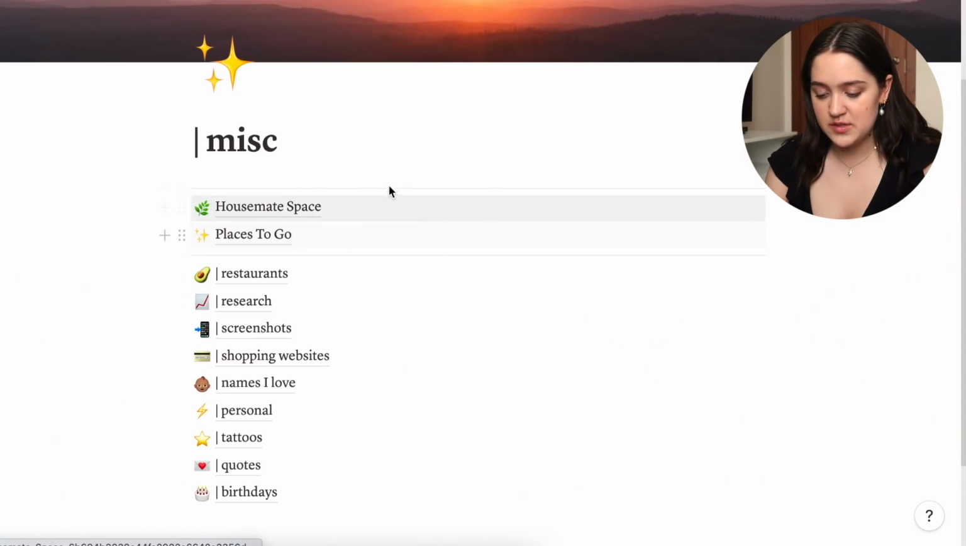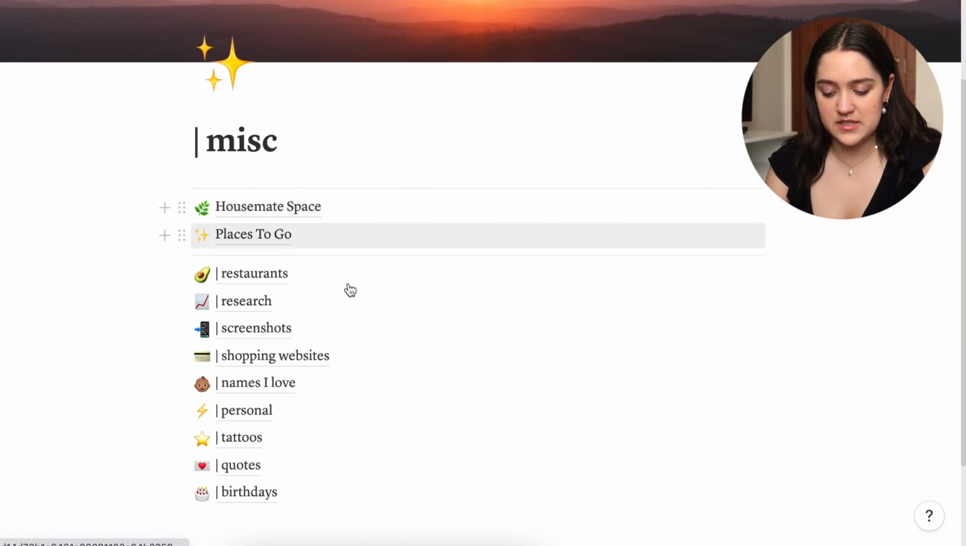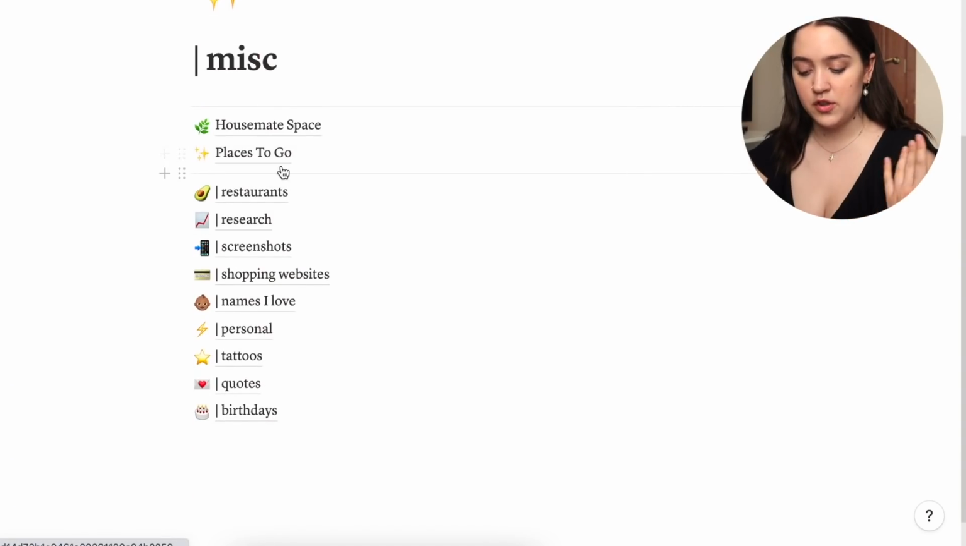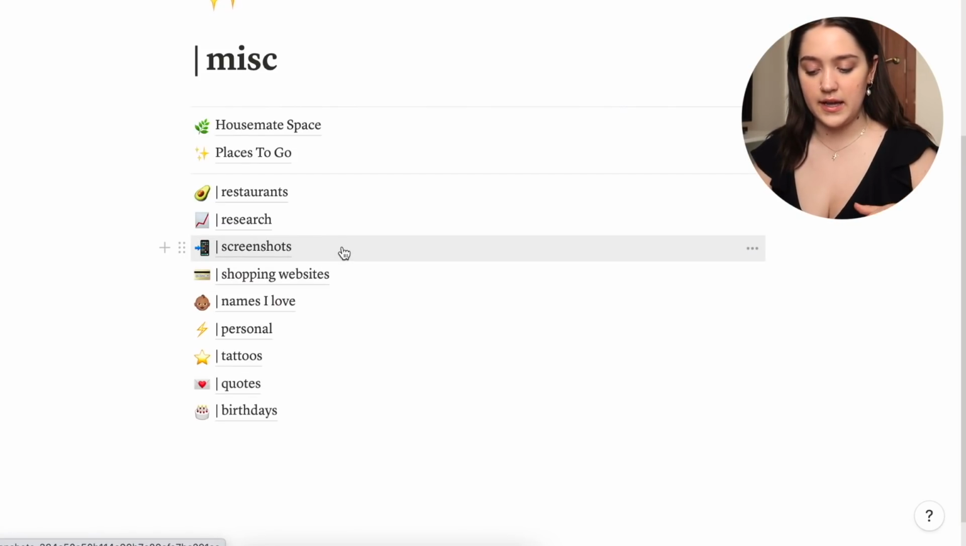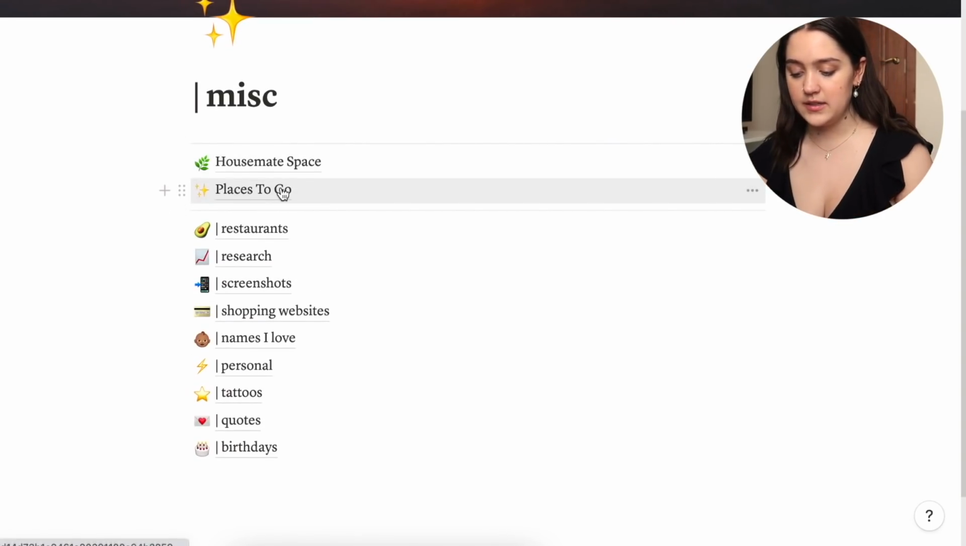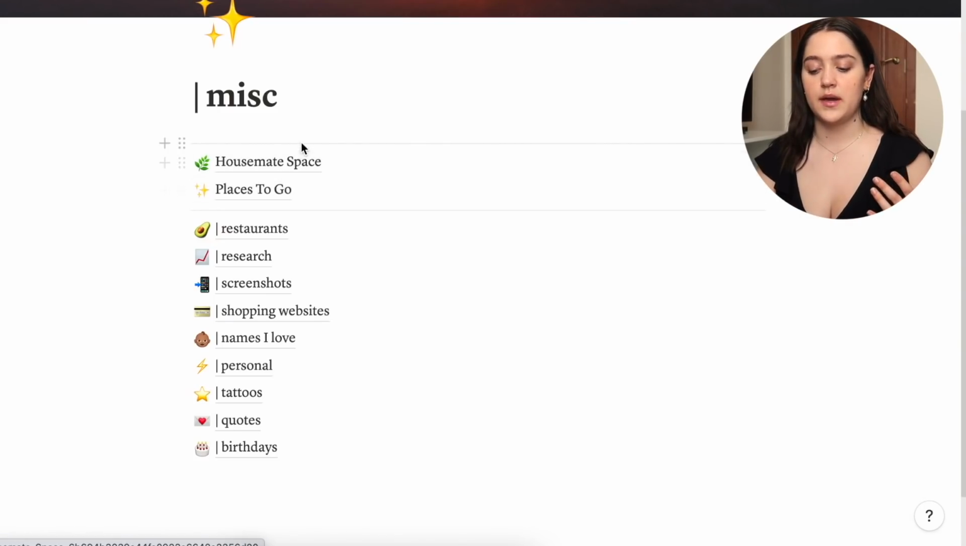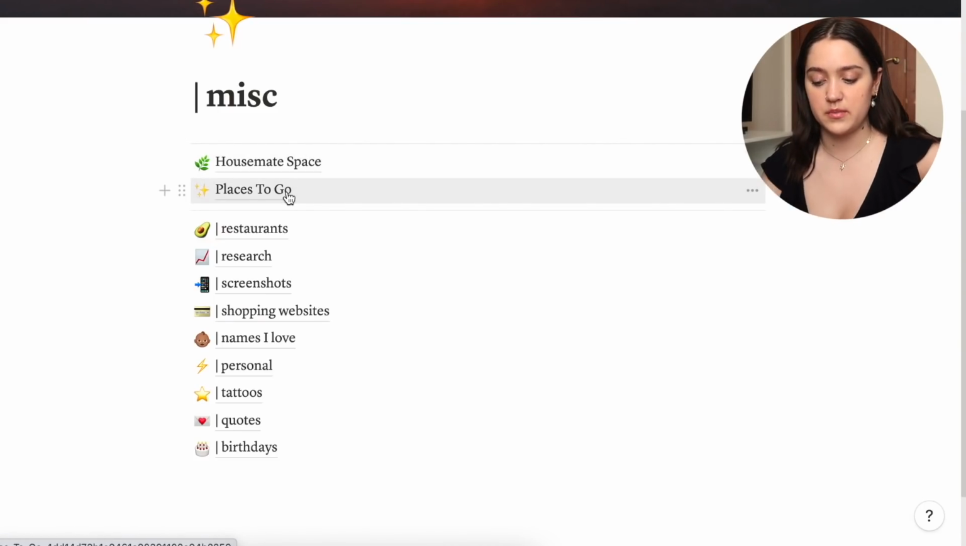The first thing you might notice, maybe not, is I have 2 pages here that have a different format to my other pages. As you can see, all my other pages are lowercase letters and they have this little line before the name, but these two don't have a line and they are not lowercase, because these two pages I'm sharing with my friends, the ones I'm going to be living with.